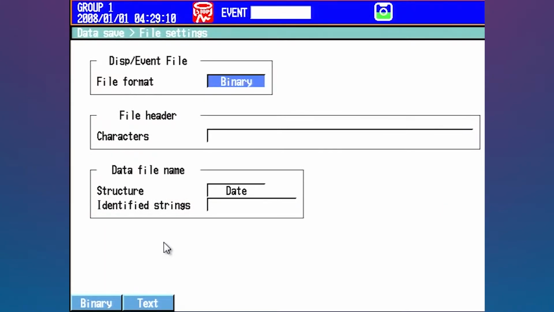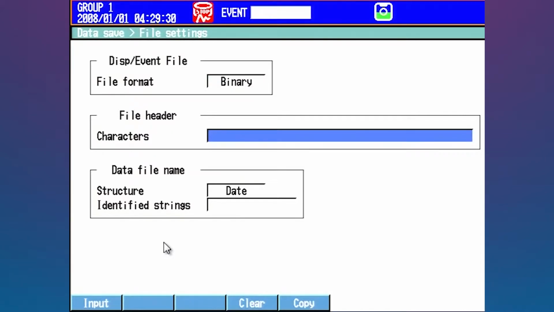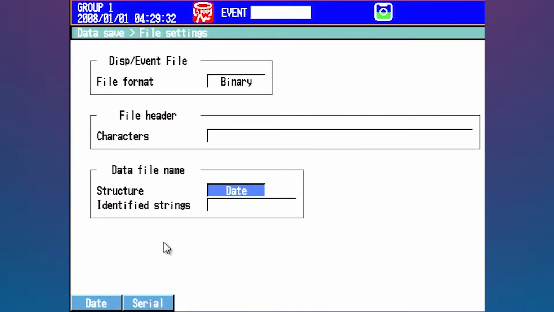This is where you can also set whether I'm going to use the Yokogawa encrypted data file, where I've got to use the data viewer that we sell with the unit, DAQSTANDARD, to view the data file, or whether I'm just going to use a plain text data file that I could open with something like Excel. Down in the bottom left you can see I could pick binary or text. File header, I could also say how I want my file name set up.